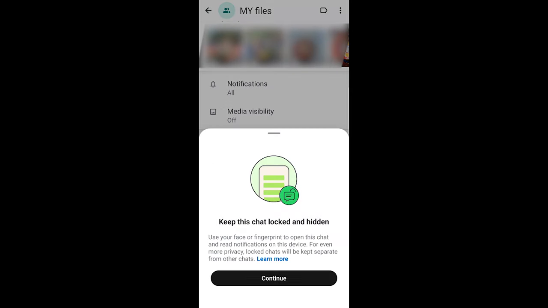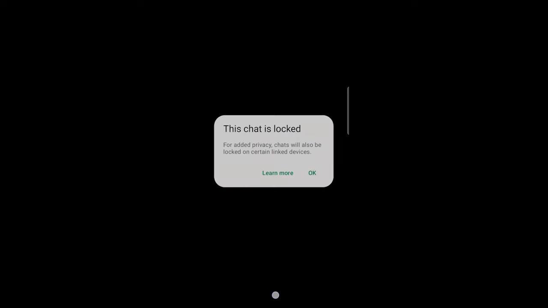Enable this option and then you see keep this chat locked and hidden. Use your face or fingerprint to open this chat and read notifications on this device. Click on continue. WhatsApp Business, confirm to lock your chat, scan your fingerprint or use pattern, and then you see this chat is locked for added privacy.